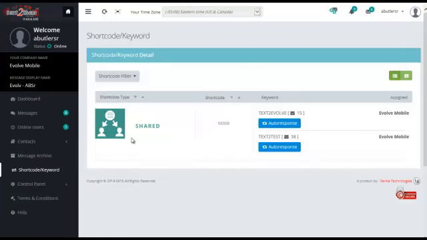From this tab, you would go to the Keyword Management, and this would show you what keywords you have set up and what shortcodes are set up. This is for shared as well as dedicated shortcodes. The Control Panel is an admin feature.